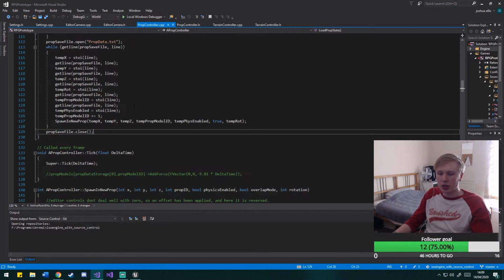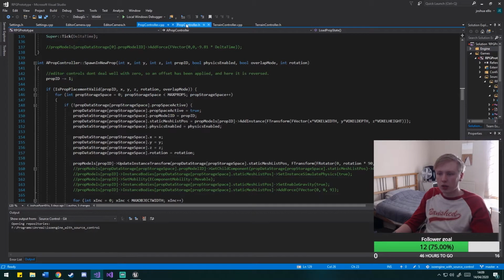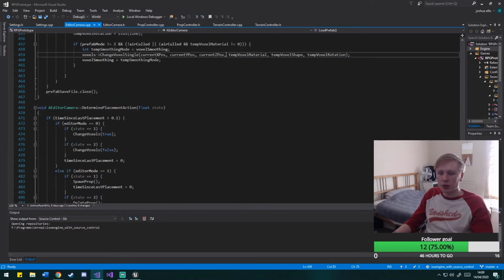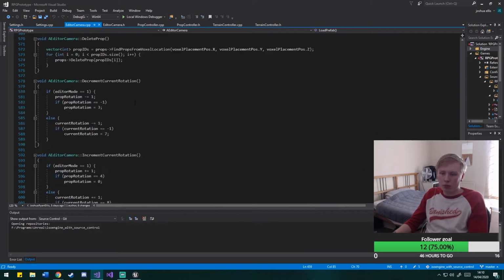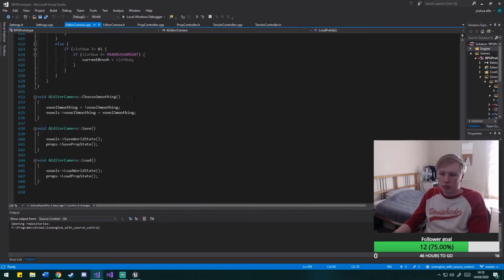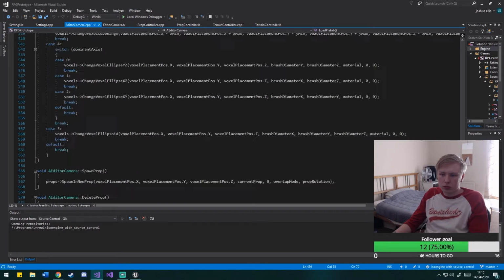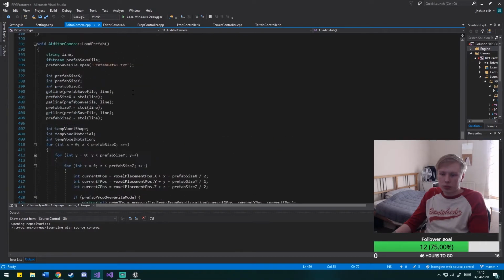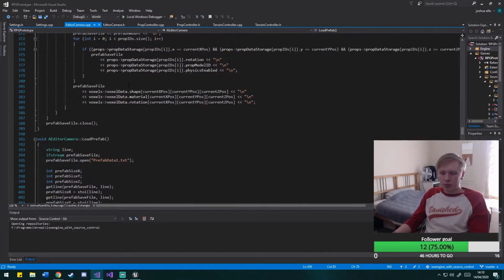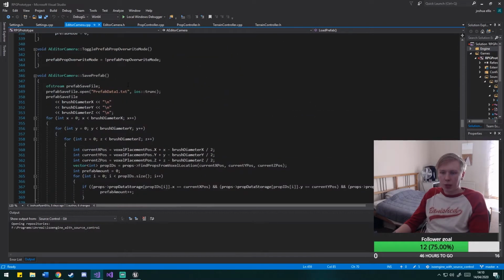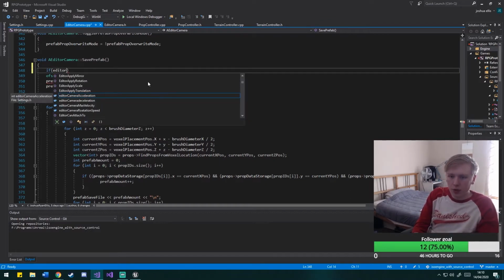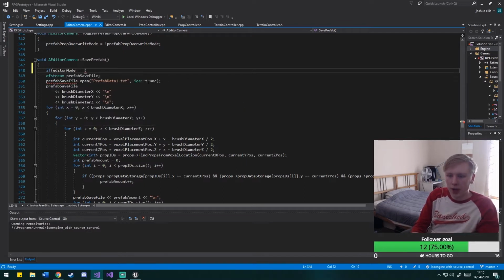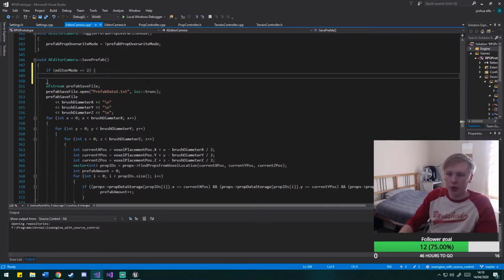I'll go back to the Jira board in a second. It's just something that needs doing, and it's something that's easy as well, so I'll just do it very quickly. I think I'll just wrap these in an if. So if it equals 2, so that's the prefab mode.